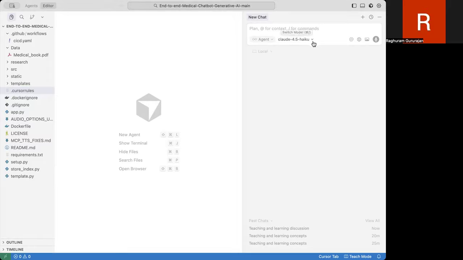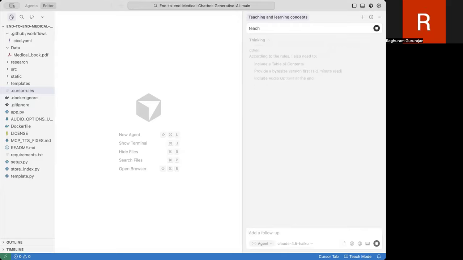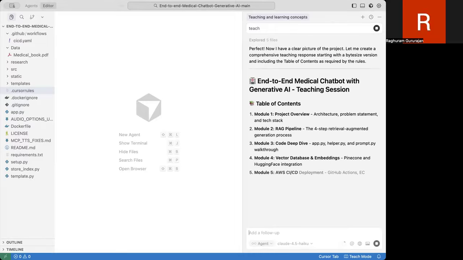So without getting delayed, let's get started with a simple demo. Here you see the steering rule that I talked about, the Cursor rules that I had shown. Let me type in the command called teach. Let's see how it is going to organize this project. This is a sample project, a Gen AI application, which you can imagine as a medical chatbot being used in hospitals. So let's type in the teach command and see what Cursor has to say when it goes through the rules and tries to organize it.